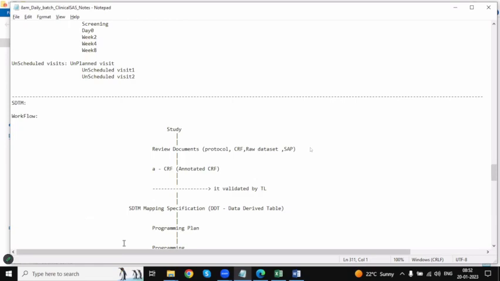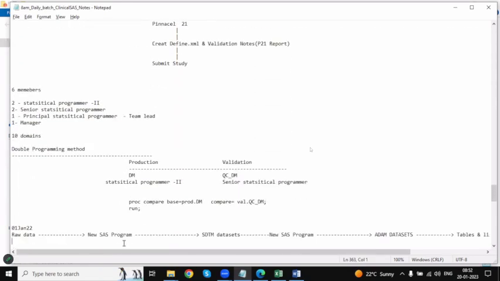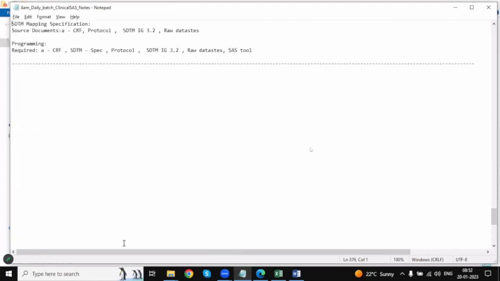So let me give the SDTM domains we are going to discuss. Let me give the whole list. In SDTM, we are going to discuss majorly four categories of domains: special purpose domains, interventions, events, and findings.